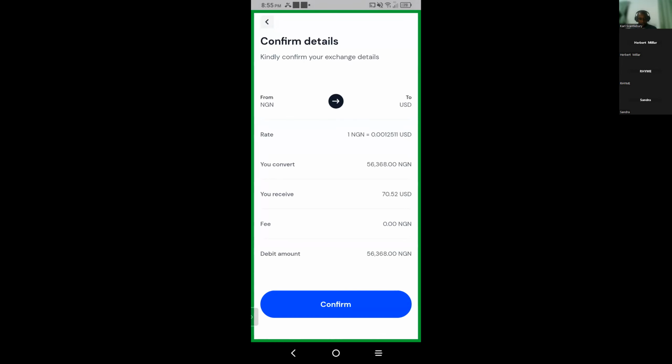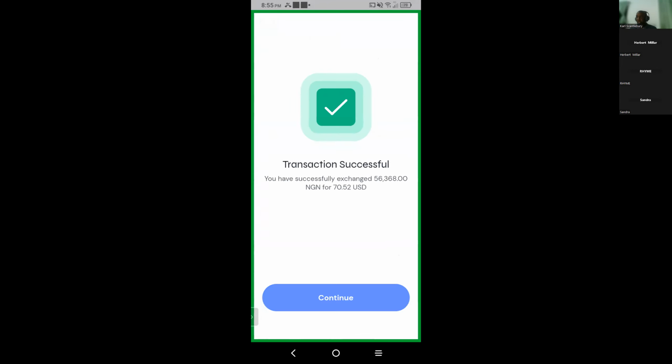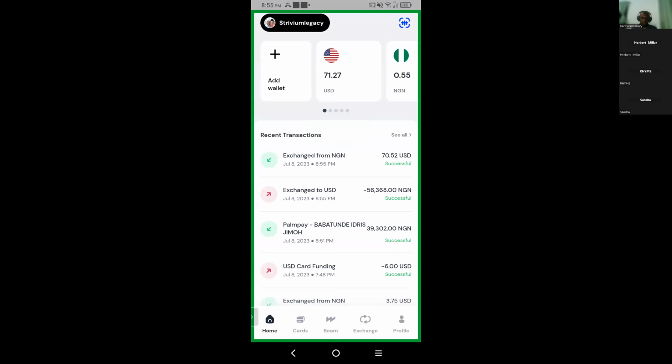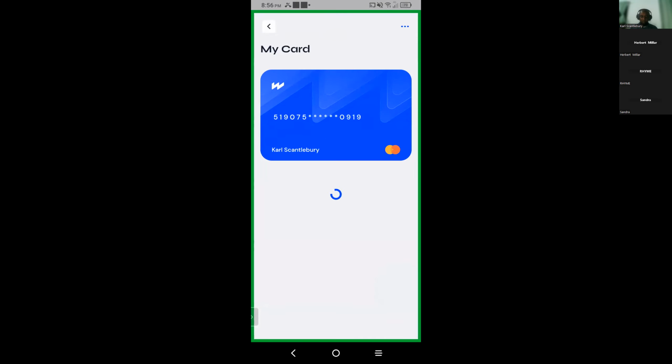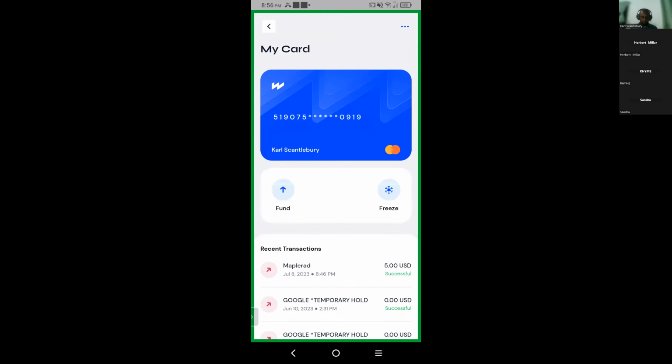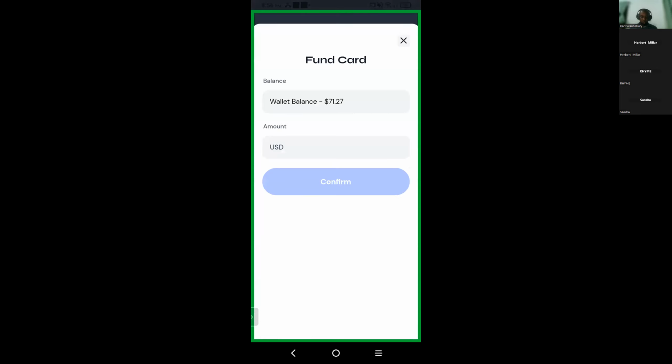Proceed, confirm. So I just converted the Naira to US currency. Now you go to cards. Now I have 2 cards, so I'm going to split that $70 US. I'm going to add 35 to my MasterCard and add 35 US to my Visa card. So click here. This is my MasterCard. And then I'm going to choose fund, and they charge you $1.